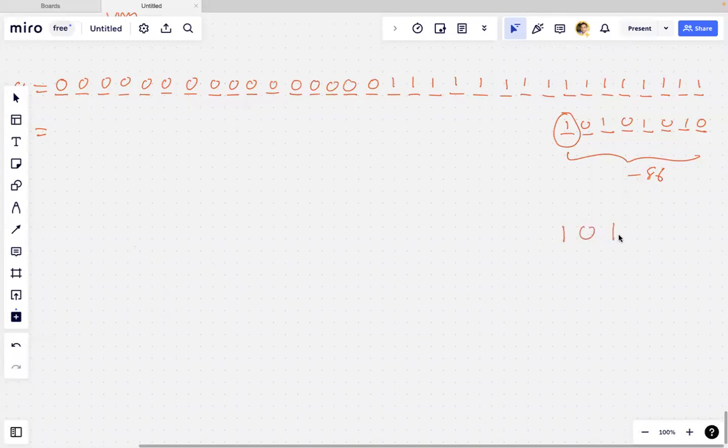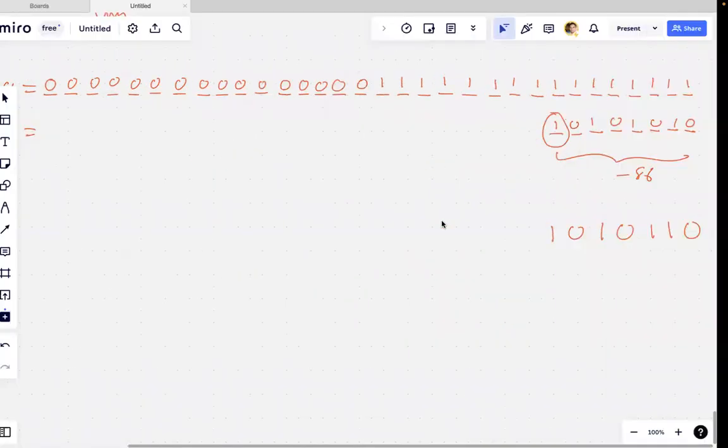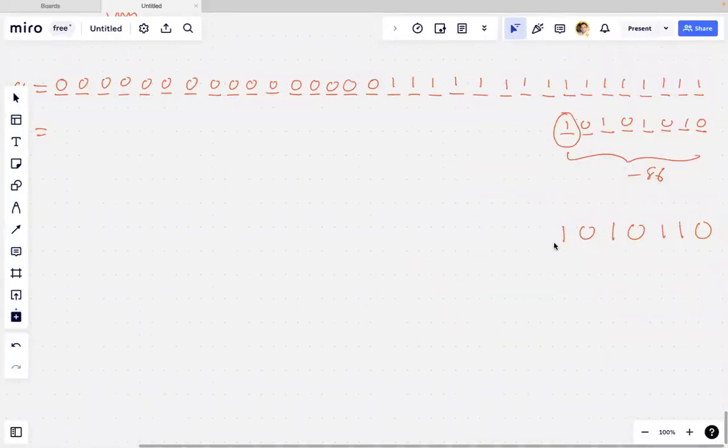1 0 1 0 1 1 0. Okay. This is the plus 86. We need the minus 86. First, you need to get the plus 86. If it is plus 86, most significant, that means the rest of the bits we can know they are zeros.